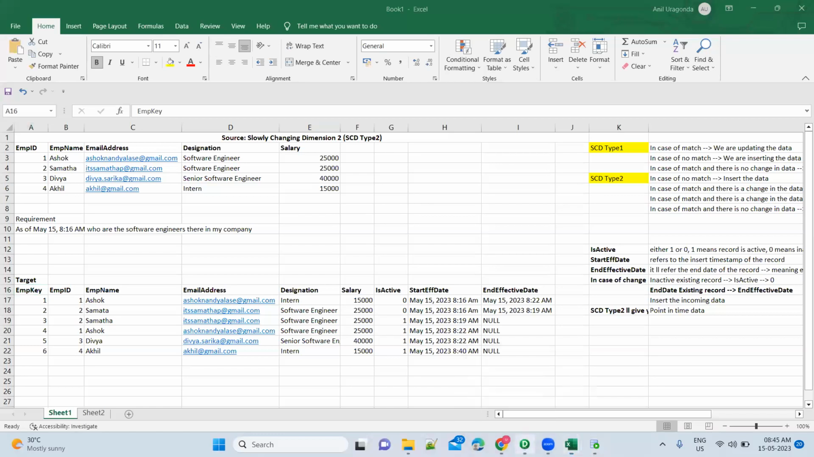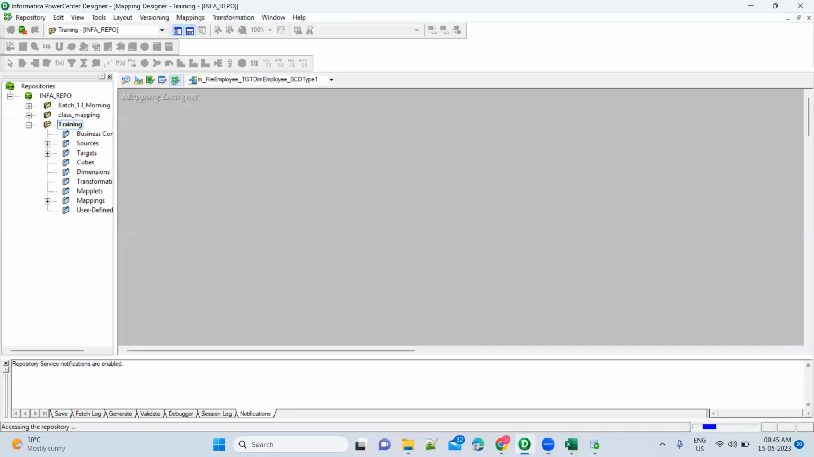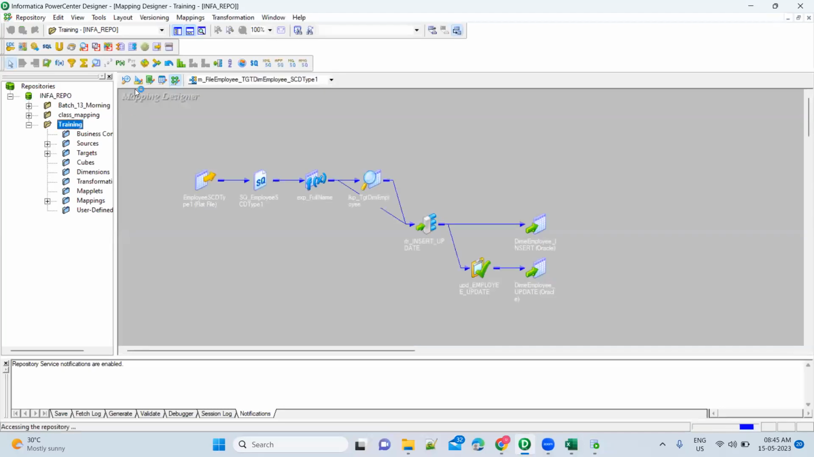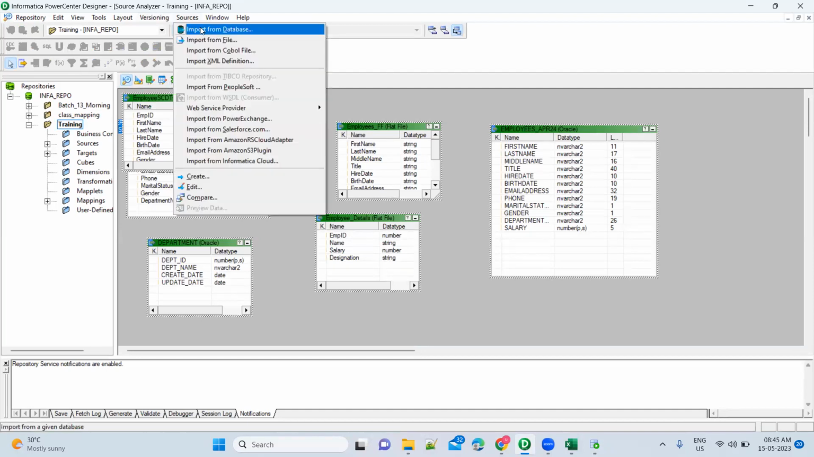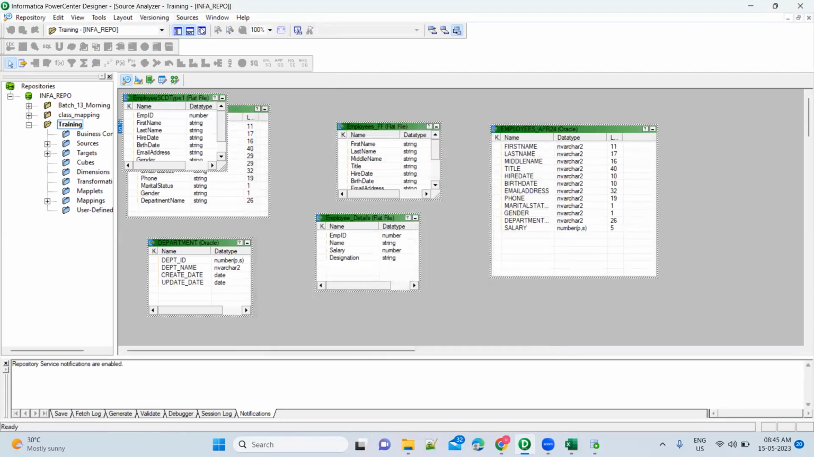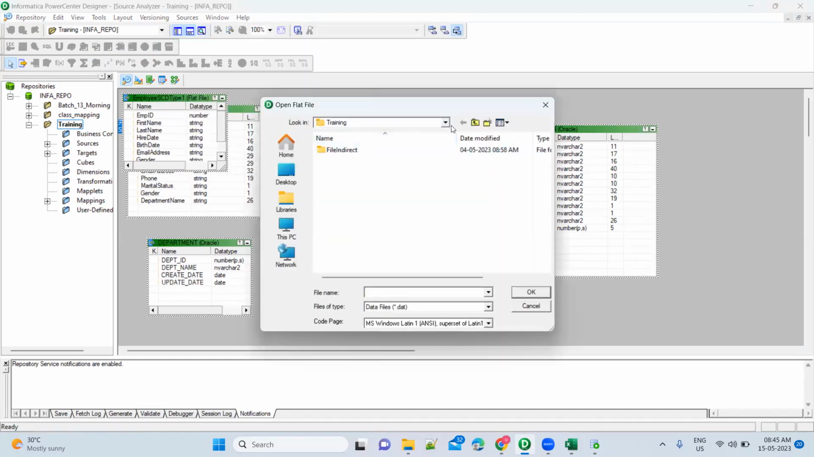In your Informatica, what you have to do? You have to import the source and targets. Okay, so let's first import the source and targets. Sources, import from... what is your source? You have to import from the file, right? File indirect is there, so you have to check for all files.